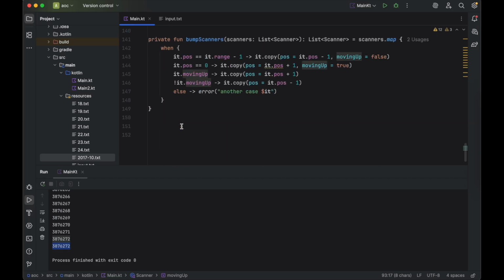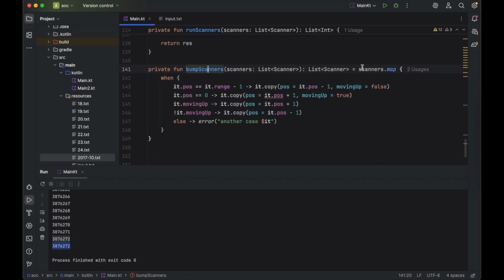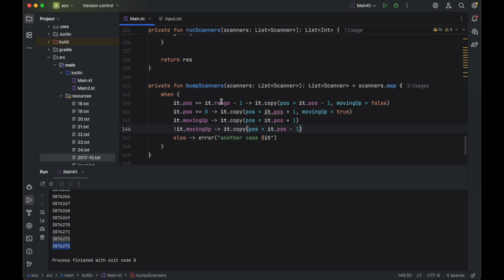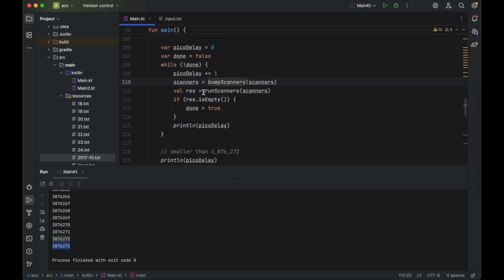So the first thing we make is a bump scanners functionality that takes the scanners and updates them by one step. If it has reached the end, we update -1, and we say we're moving up is false. If it has reached the beginning, we go +1 and move up true. If we're just moving up and haven't reached any of the ends, we go +1, and if we're just moving down, we go -1. So we can update the scanners for one step.